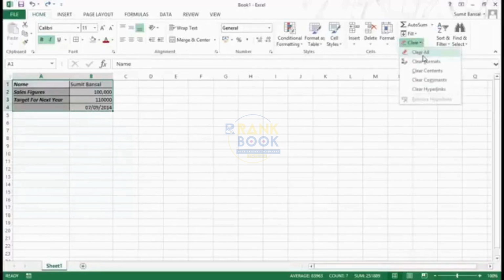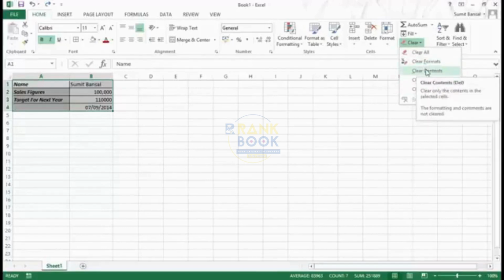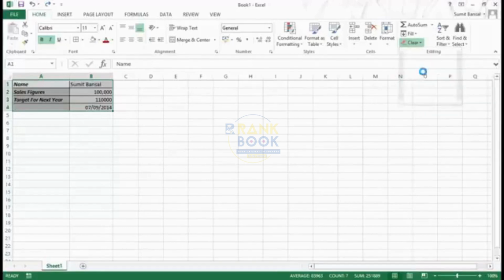Select Clear and you have these options, which is Clear All, Clear Formats, Clear Contents, Clear Comments and Clear Hyperlinks. We do not have comments and hyperlinks in this data, but we do have formats and content. So let me show you what happens when I hit Clear Contents. It clears everything, which is equivalent to hitting the delete key on your keyboard. Let me Control Z and go back.